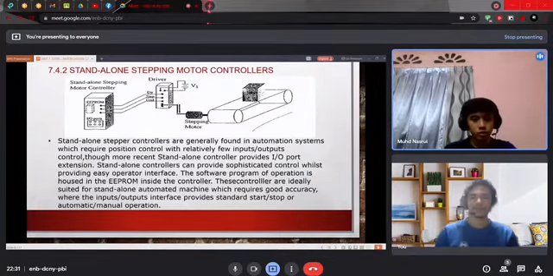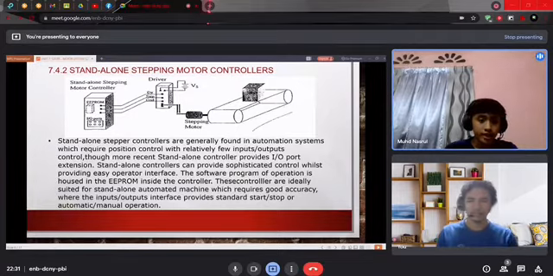7.4.2, Stand-alone stepping motor controllers. Stand-alone stepping controllers are generally found in automation systems which require position control with relatively few input or output controls. Though more recent stand-alone controllers provide I/O port extension. Stand-alone controllers can provide sophisticated control whilst providing an easy operator interface.